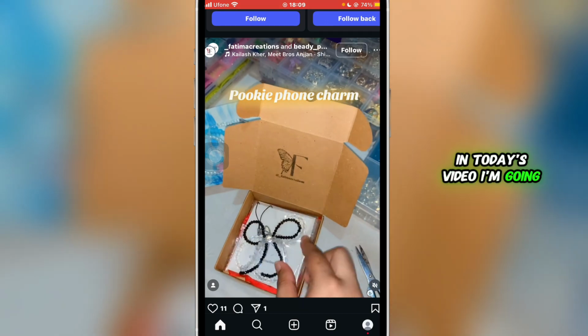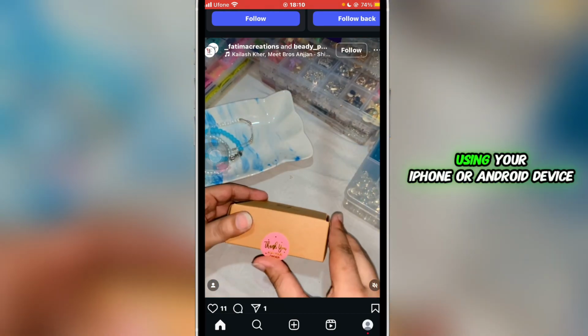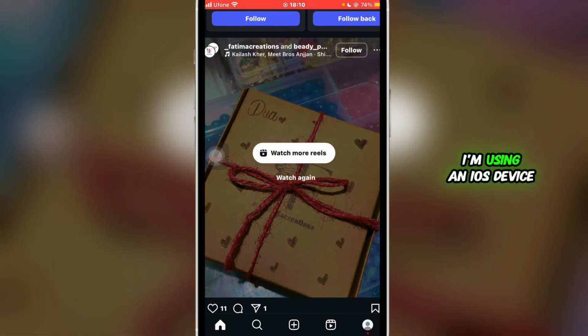In today's video I'm going to show you how you can restore recently deleted posts on Instagram using your iPhone or Android device in just a few steps. In this tutorial I'm using an iOS device. If you're having Android you can follow similar steps.